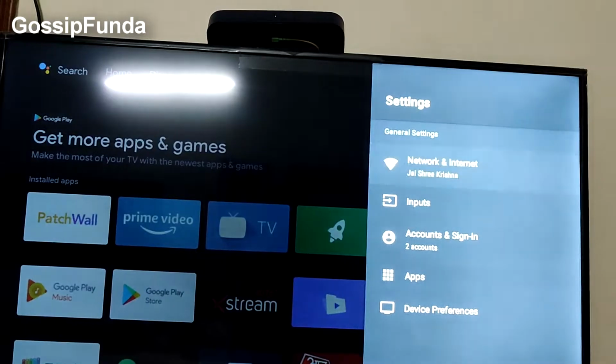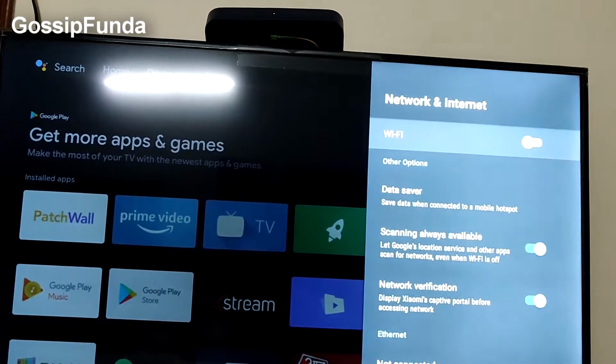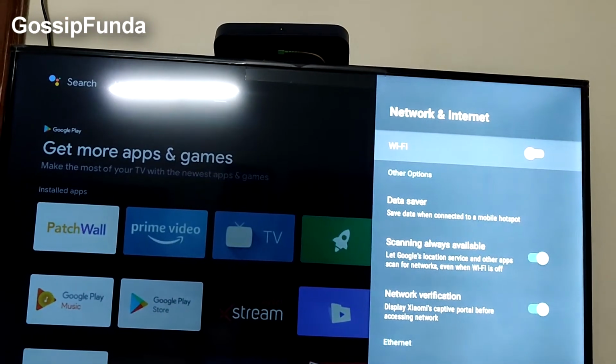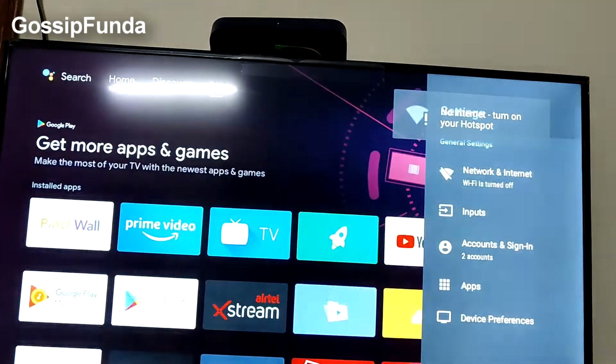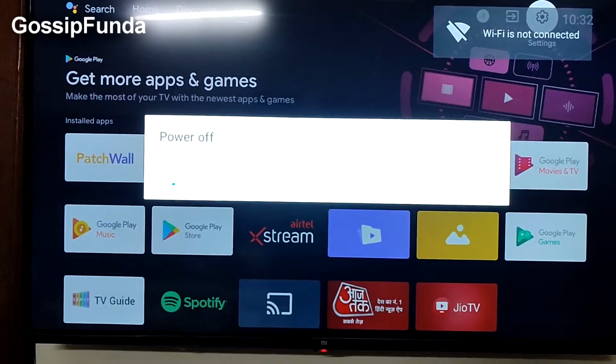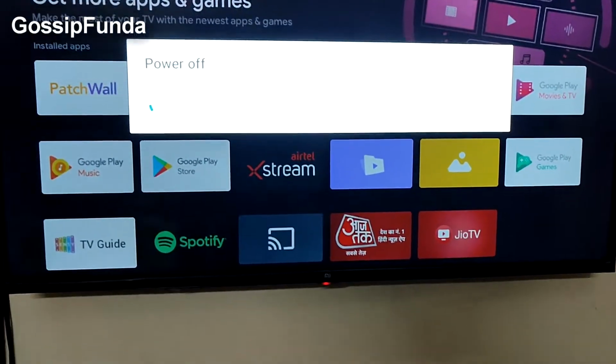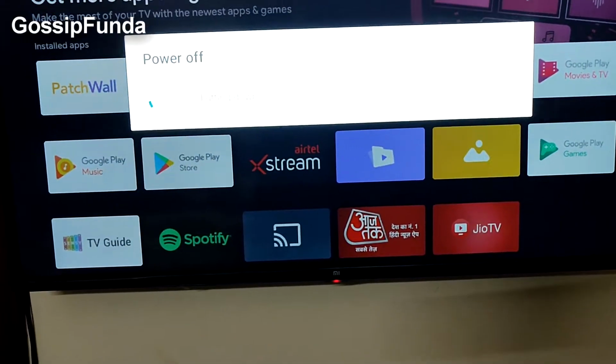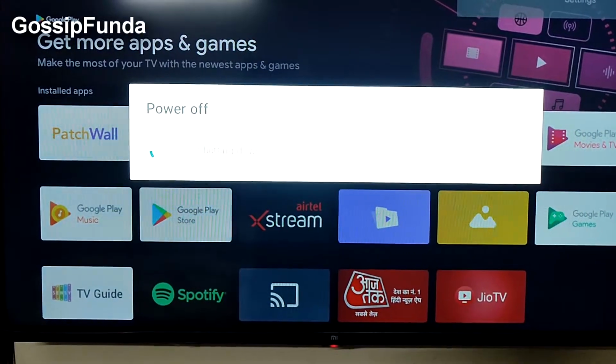Now you have to go to settings again, and then go to network and internet. You have to switch off the Wi-Fi, and then restart your TV. I'll power it off. Then power it on again.